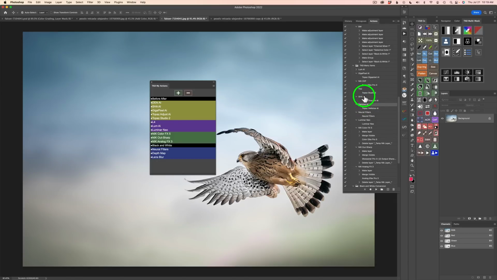And while I'm at it, let me double click Sharpen AI and rename this to Sharpen AI. And I'll type my return key again, and now that's renamed.